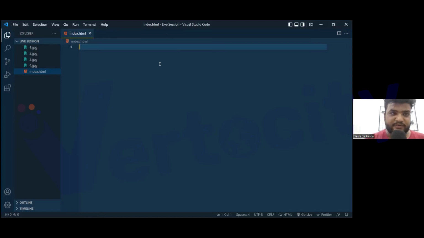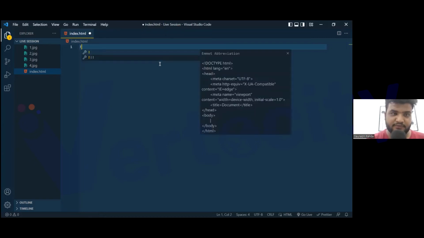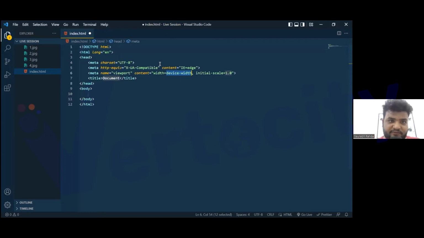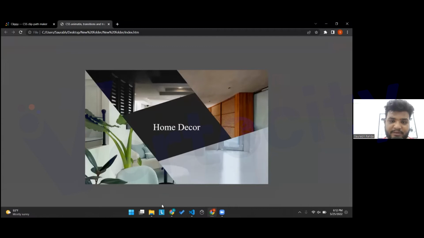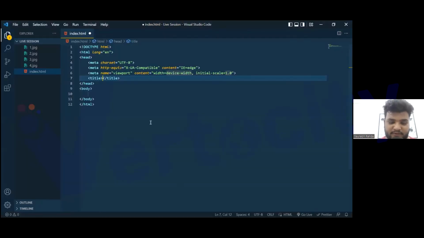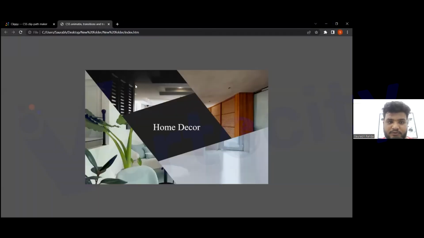Okay, so we made an index.html here. Firstly, we will make a basic structure of an HTML file. Let's suppose that we are making a jumbotron for a home decor website. So for the title, we are adding home decor. Since we are making a jumbotron, we have to make a division that contains everything, all these images as well as the text. So this will be our main division.